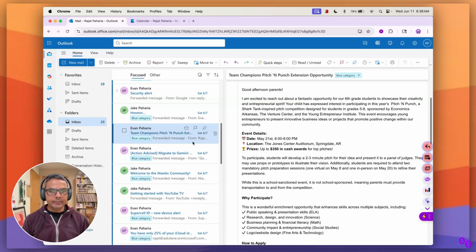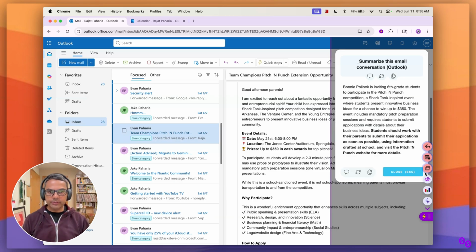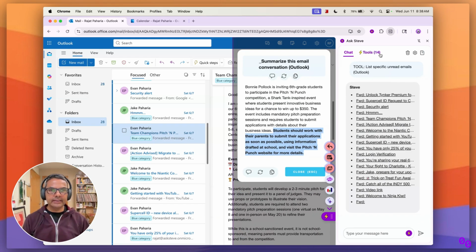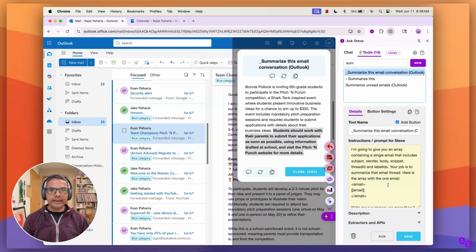If you click on any particular email thread and then click the Summarize this email conversation button, you'll get a quick summary of that email thread, including, in this case, any particular action items bolded and pulled out. And the nice thing is, just like any other of the Ask Steve tools, you can edit this to give it exactly what you want.